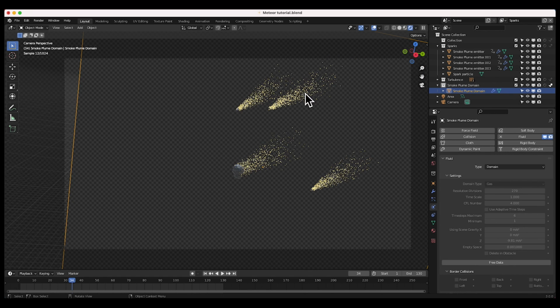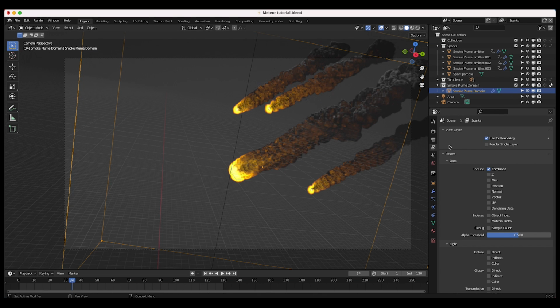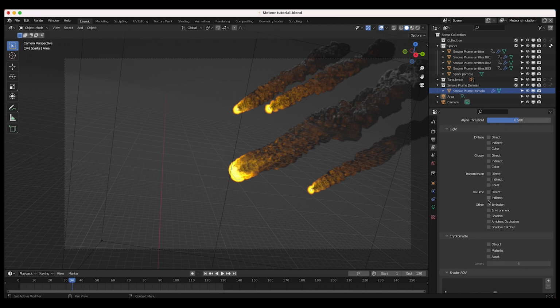I think that's looking a little bit better here, but once we get into the compositing process, we'll know for sure. But yeah, this looks pretty good for our view layer. Now, before we do a test render, I do want to make a few more adjustments to each view layer. What we want to do is for our view layer properties, for the sparks view layer, we want to include just the combined pass here. And for our meteor simulation view layer, we want to include a combined as well as an emission pass here.